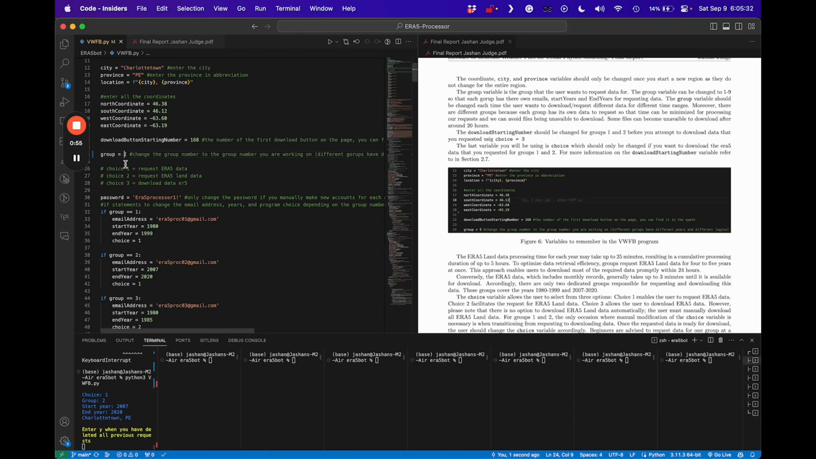So now I want to do group 3 and Python 3 Virtuous Weather File Bot.py, and the program should run there. So now you can see that this is for group 2, this is for group 3. That's how you know you're doing this correctly.